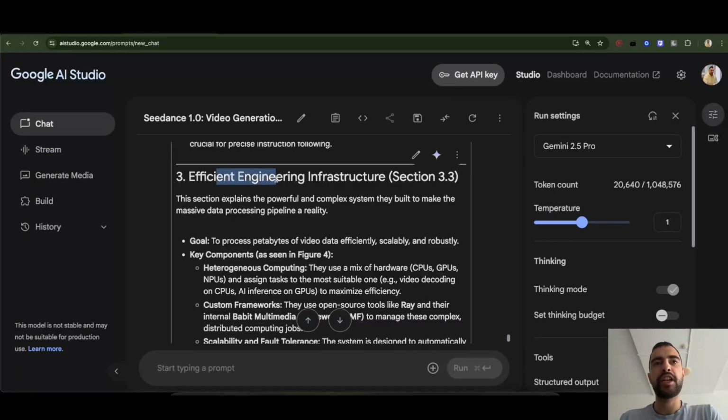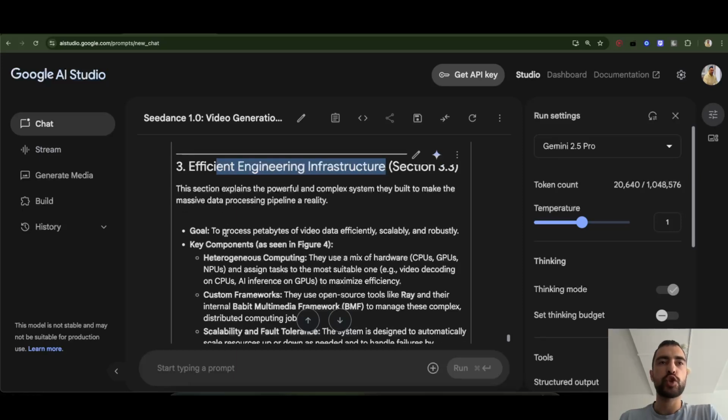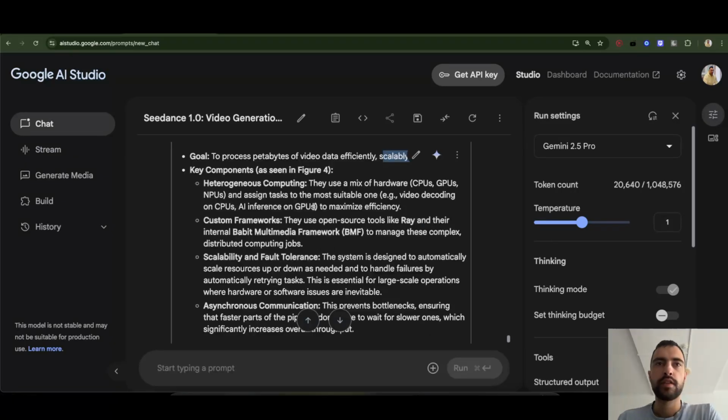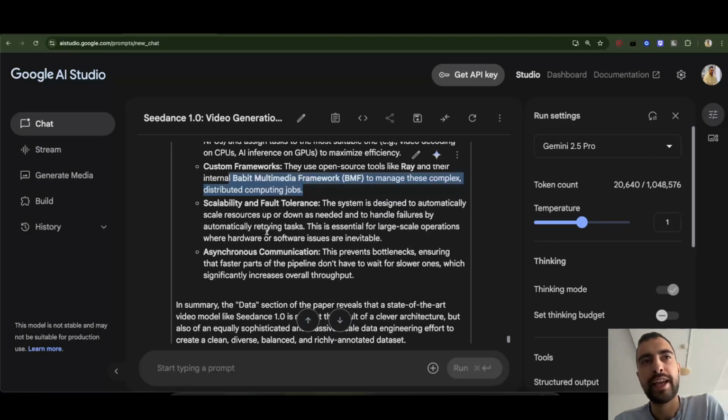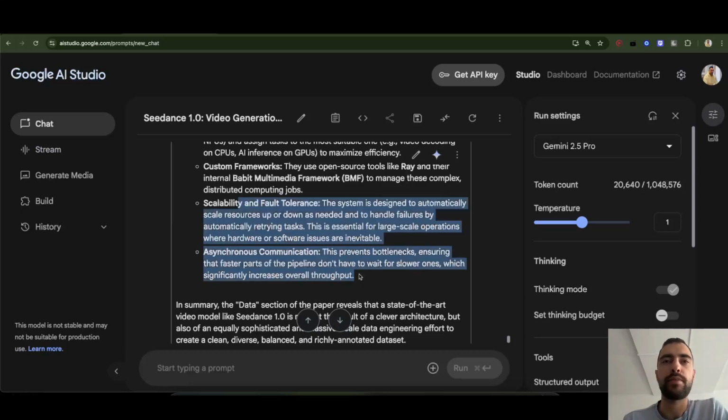Then they have this efficient engineering infrastructure. The goal is to process petabytes of video data efficiently, scalably, and robustly. So they use different hardware for different things. Video decoding on CPUs, AI inference on GPUs. They use open source tools and their internal tools to manage these complex distributed computing jobs. So they have scalability and fault tolerance, automatic retries, asynchronous communication. All of these things you need when you are training on a big cluster of GPUs, CPUs, etc.